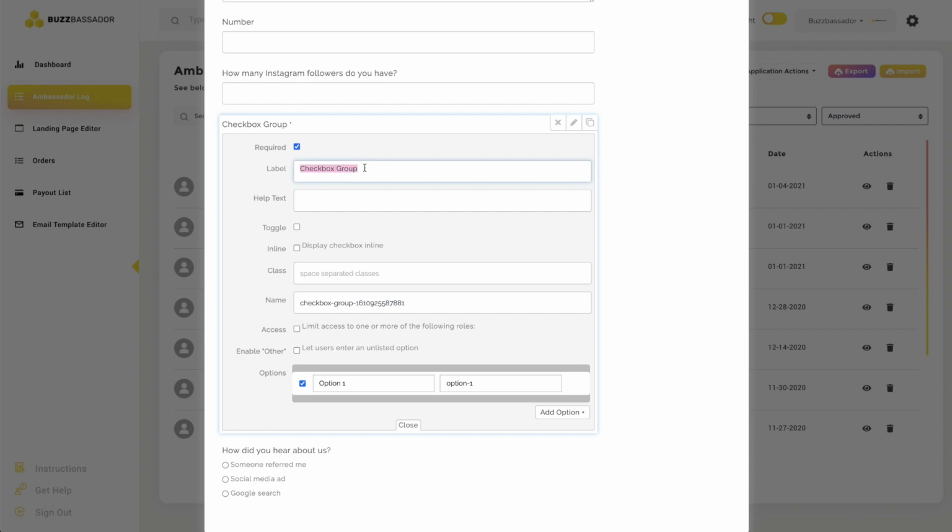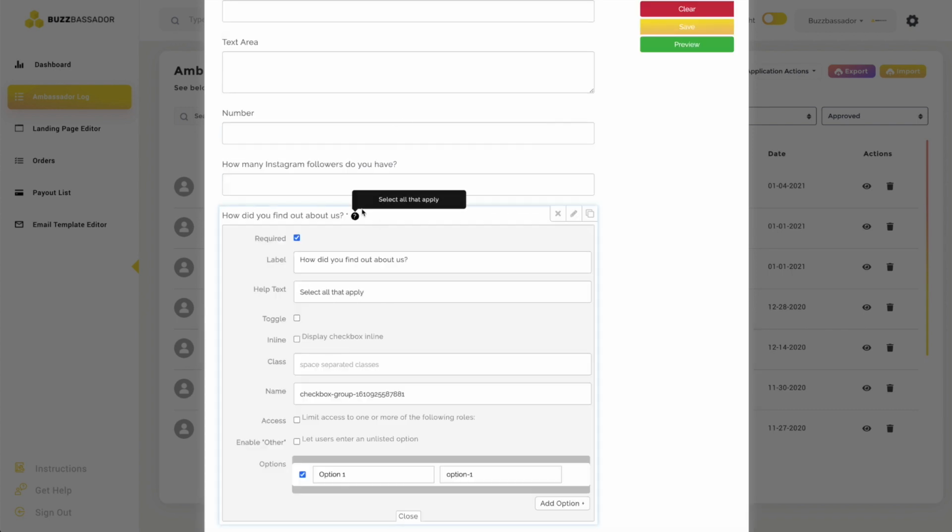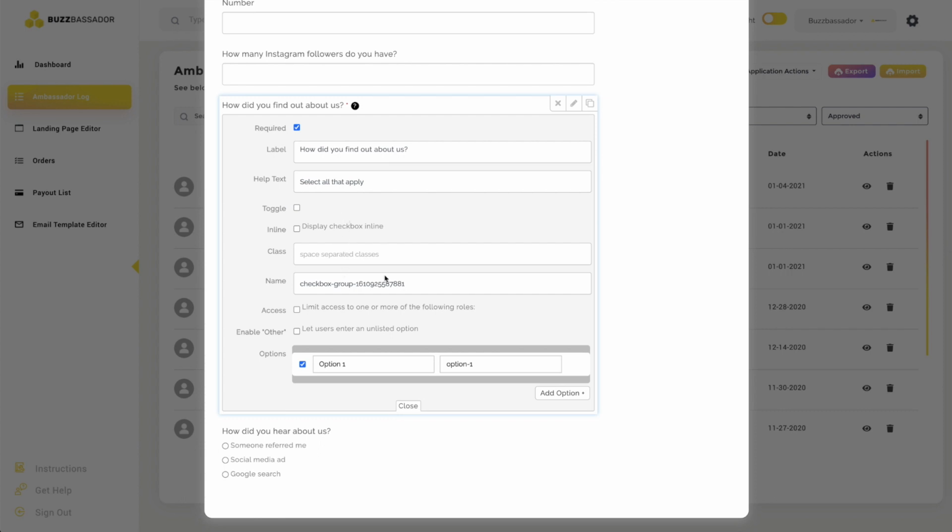The label field is where you type in the actual name of the question. So let's say you want to ask someone, how did you find out about us? And the help text, so since the checkbox group is a question that you can allow your ambassadors to select more than one option, for the help text, you could type something like, select all that apply. And how this will show up to the ambassadors is with this little question hover. So if they hover over this question mark, your help text will appear, and you can see where it says, select all that apply.